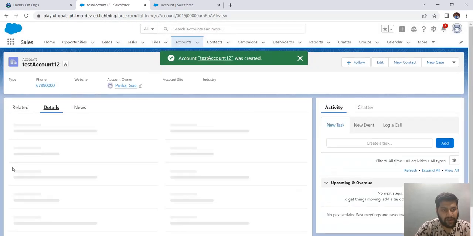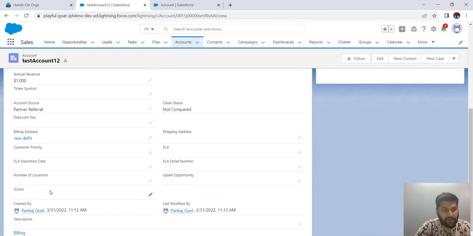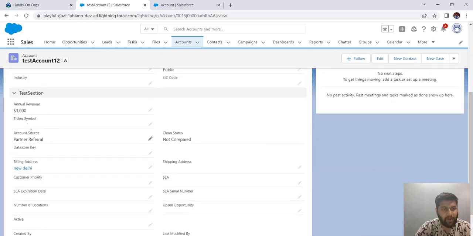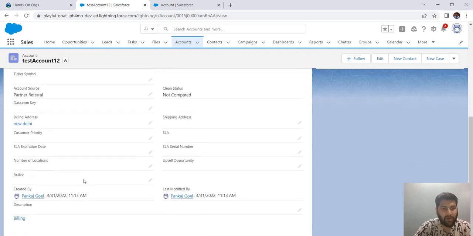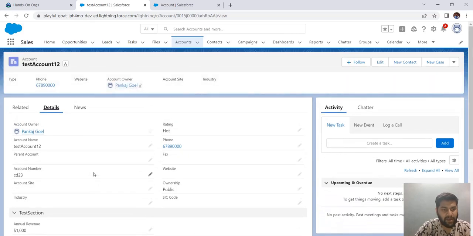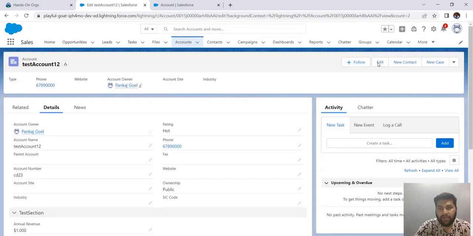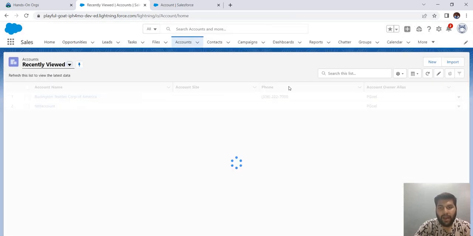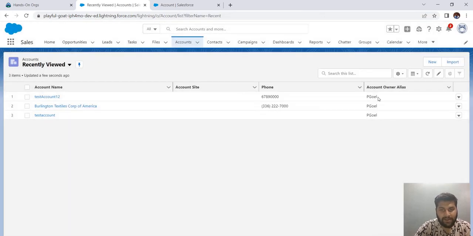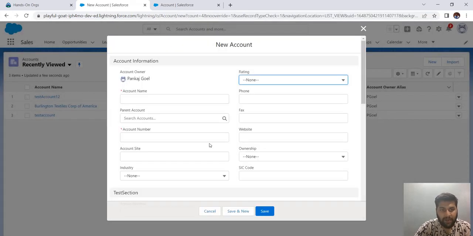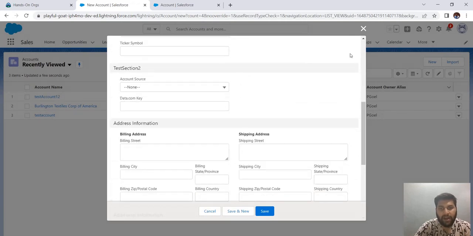First go to the details section. As you can see, only test section is visible, not test section 2, which we created only for the edit pages. In the details section only test section shows, so test section 2 comes when we are creating a new page. Suppose I move here and create a new one again, you will see that test section 1 and test section 2 appear again. Yes, it comes when you are creating a new one.